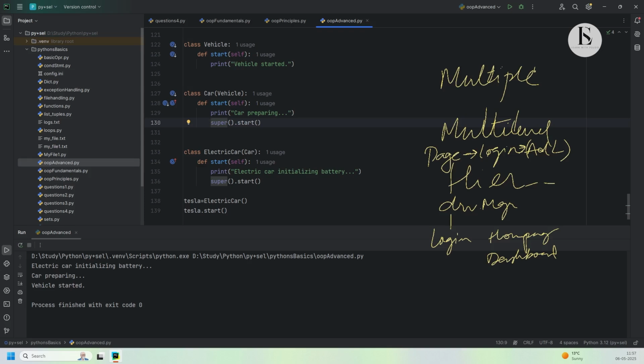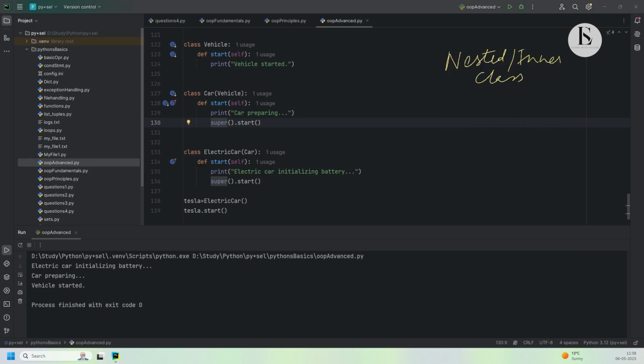And then next in the chain, we are going to talk about nested classes or inner classes. So in Python, you can define a class inside another class. This is known as an inner or nested class. Think of it as organizing related logic together. The outer class is the main structure, and the inner class acts like a helper or component class that belongs to the outer one. Okay.